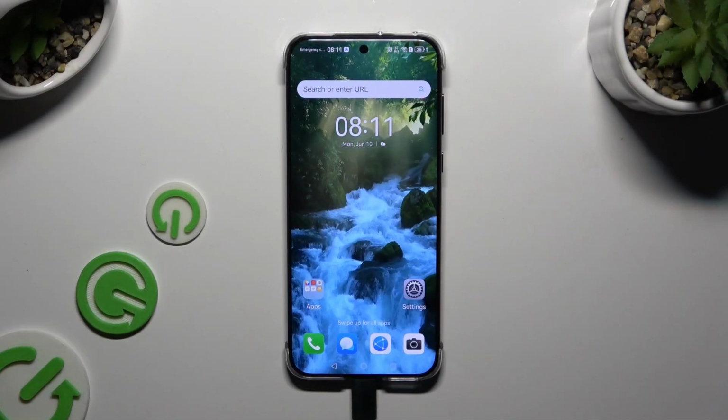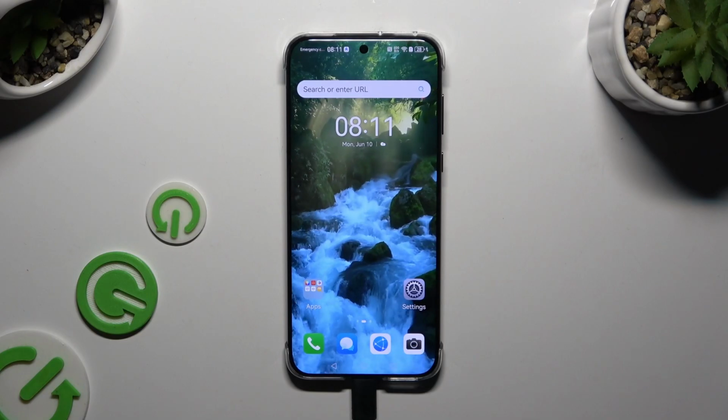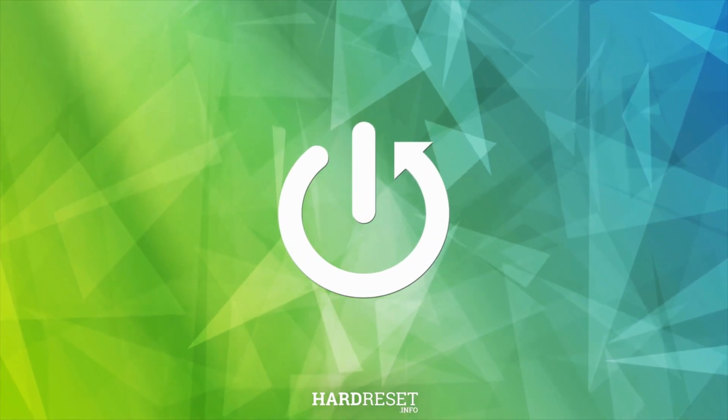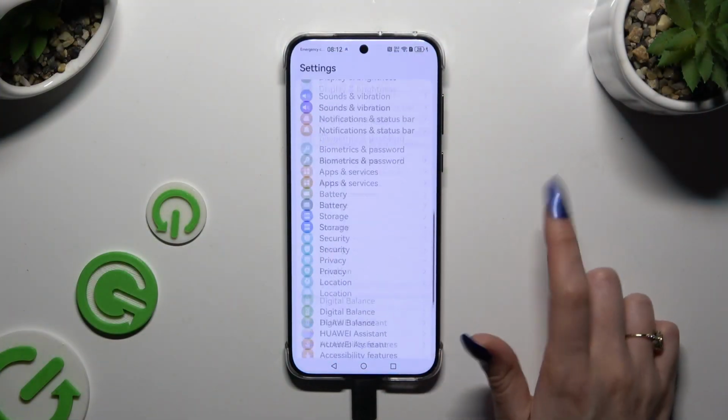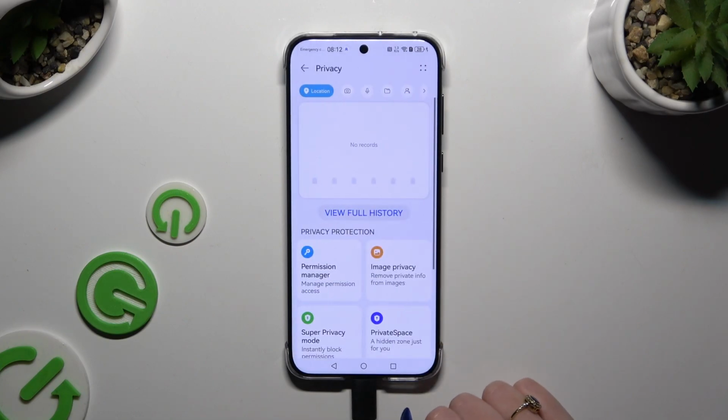In front of me is Huawei Pura 70 Pro, and today I would like to show you how you can manage apps permissions. Begin by launching Settings and scrolling down to find Privacy section.